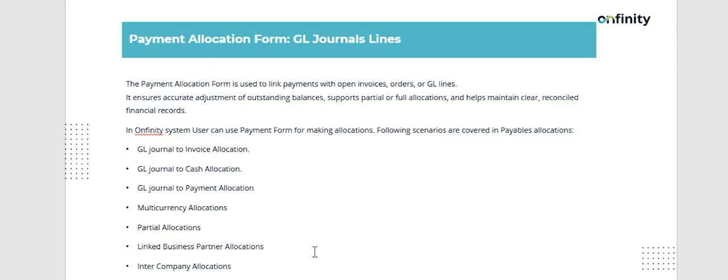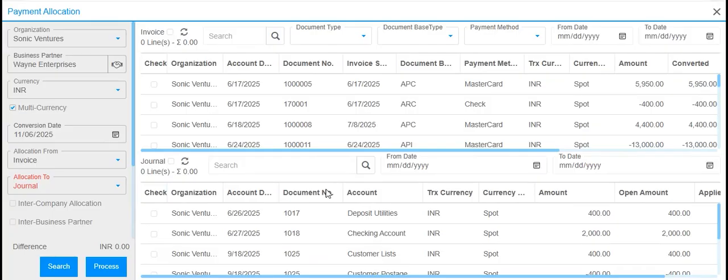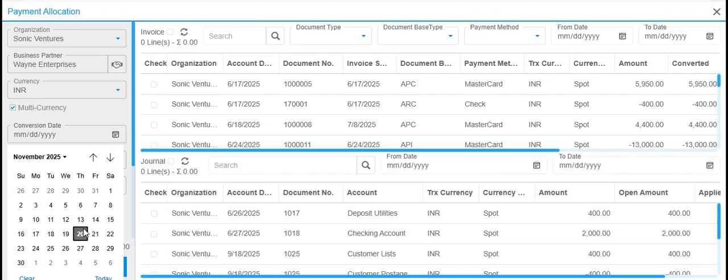Moving to the next scenario, we will cover multi-currency allocations. In this scenario, we will allocate GL journal lines with invoices or cash journals that are maintained in different currencies. Let us navigate to the Onfinity system. First, enable the Multicurrency checkbox. Once this option is enabled, the system displays the conversion date field. This date determines which exchange rate will be used for the allocation.